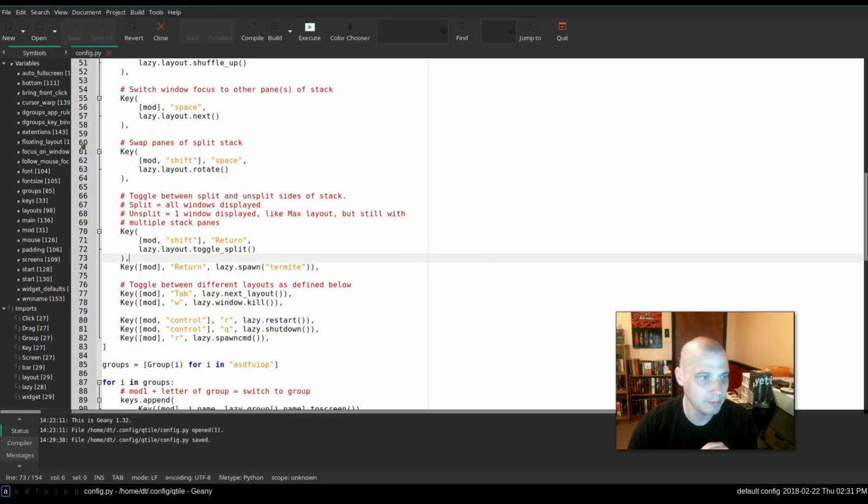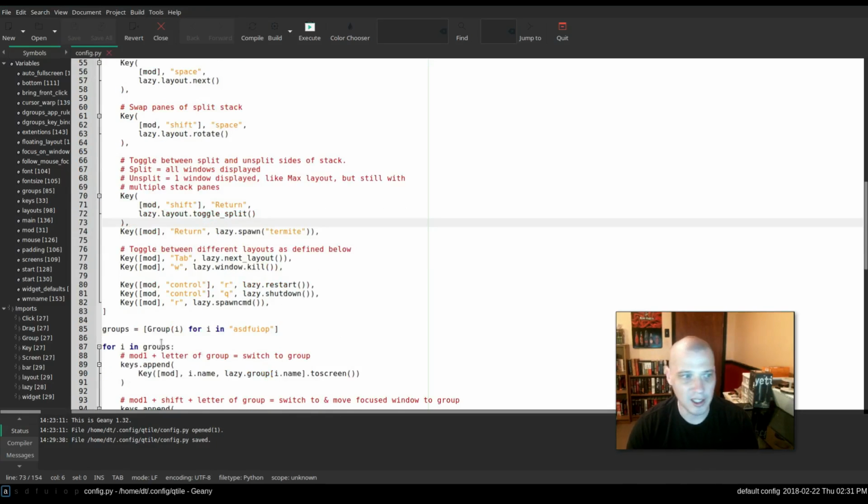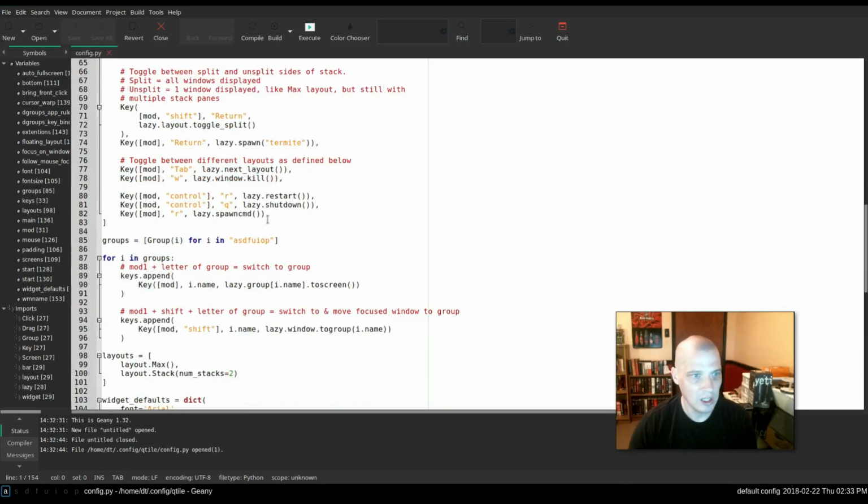Get back to Genie. Another important line is this line right here, groups. And you see groups, and then ASDFUIOP. Of course, that is our workspaces down here. If I wanted to change these workspace names, we could pick any other keys on the keyboard. So instead of ASDFUIOP, how about 1, 2, 3, 4, 5, 6, 7, 8?